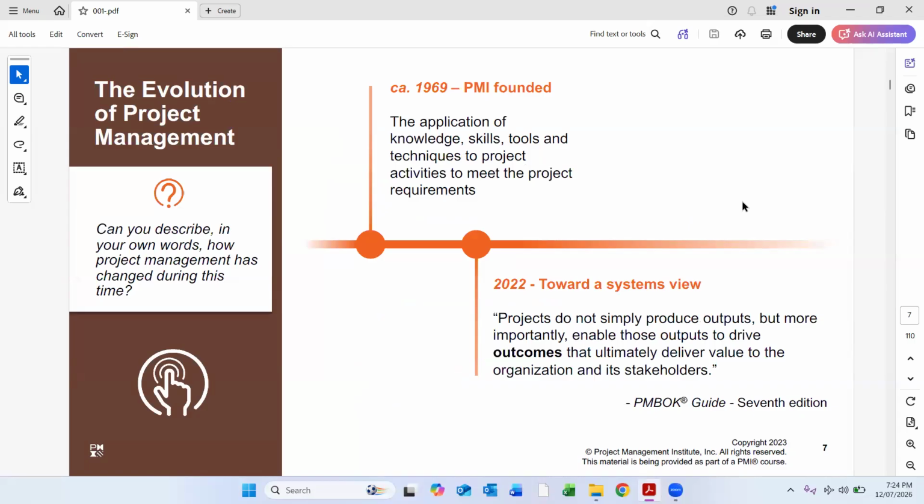Now here, the evolution of project management. How did project management evolve? In 1969, PMI was founded.